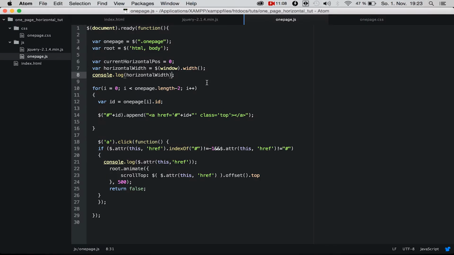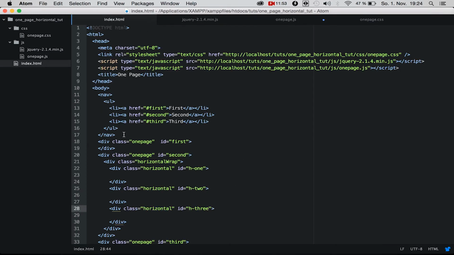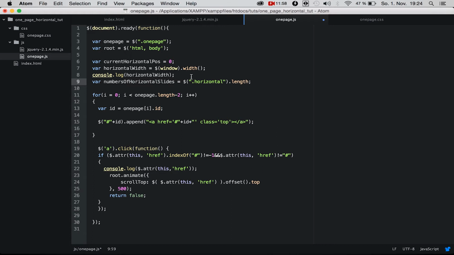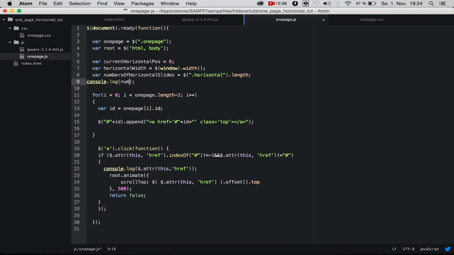And of course, we need to create a variable for the number of our slides. So we say numbers of horizontal slides equals to $. Now we know we can get the elements of our horizontal class, and we need to know the length. What we get with the length is not the length of the div or something like this. We get the count of how many elements with the class horizontal are in this document. So we have 1, 2, 3 here, and we print out our numbers of horizontal slides in our console log.